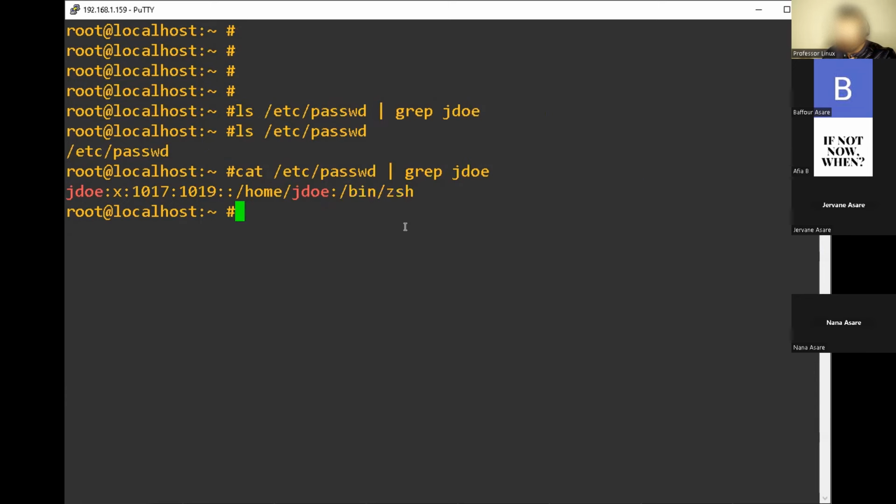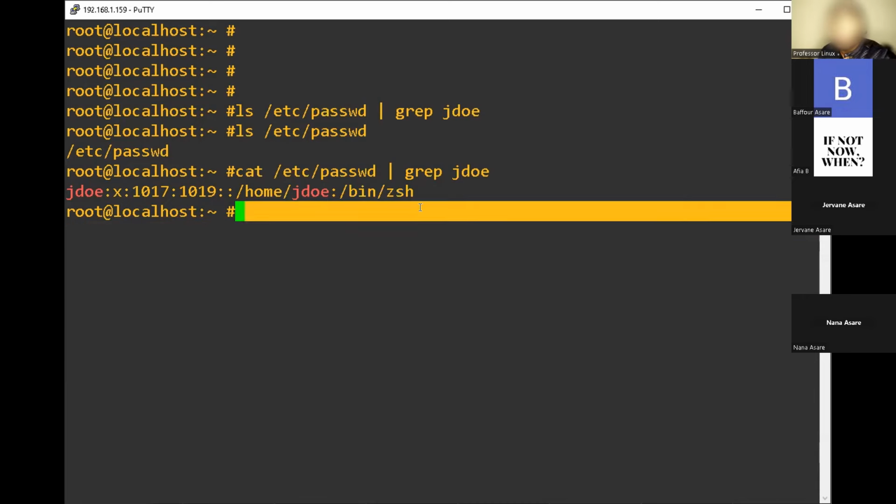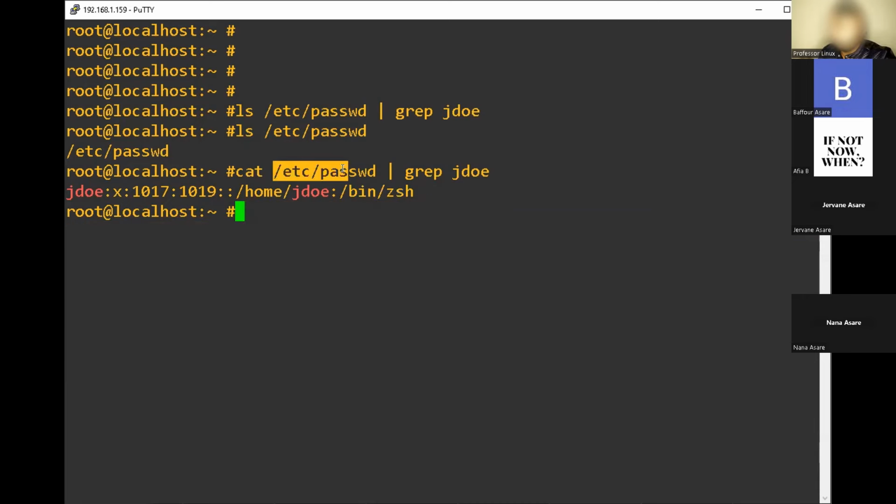bin/zh. Can everybody hear me? I just want to verify because I haven't heard anything. Yes. Okay, cool. So as you see here, when you look in the etc password, it's a file. I was doing ls like I'm listing a directory, but it's a file. So when we grep for JDoe, we can see here that his default shell has been bin/zh, and then his home folder is home JDoe. But like I said, technically for this example, you could have just done this and it would have worked perfectly.